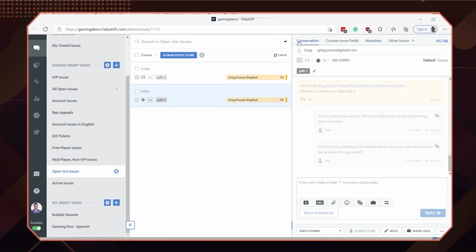So it's really quick and simple once a ticket is created. So you'll see what happens here is in this conversation with the agent, it actually links. This is the Android one, so this is the one that came through first. So it created the Jira bug. We'll see GDB2.